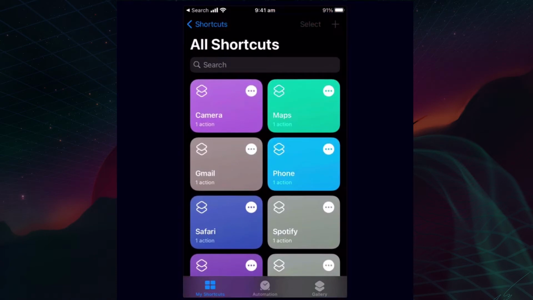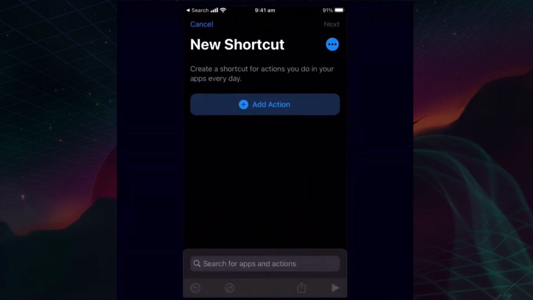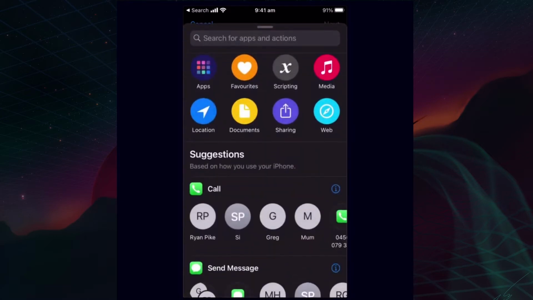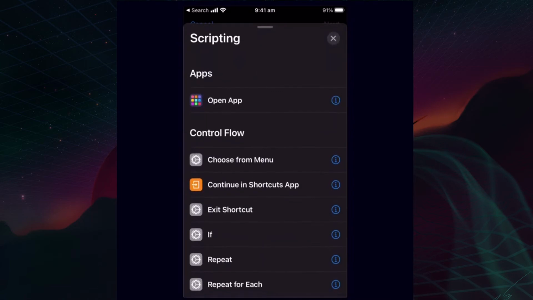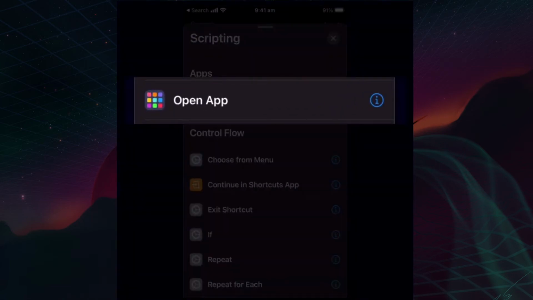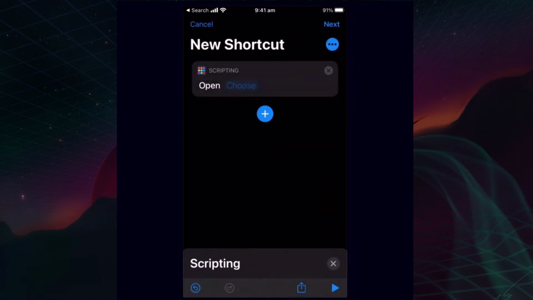So we're going to make a shortcut in replacement of the app that we want. To add a new shortcut, we go right here to All Shortcuts. This should be the page it lands on when you open the app. We're going to hit the plus button on the top right hand corner. This is going to create a new shortcut, and then select Add Action. From here we want to select Scripting, and then on this screen we want to simply select Open App. So we're creating a script to open an app.